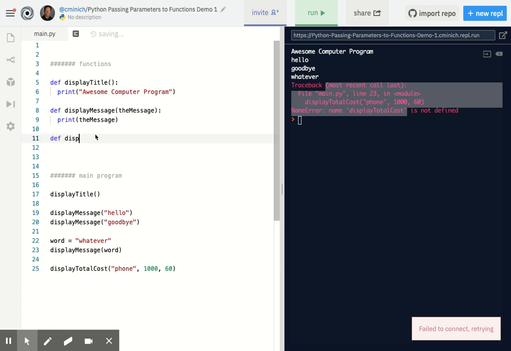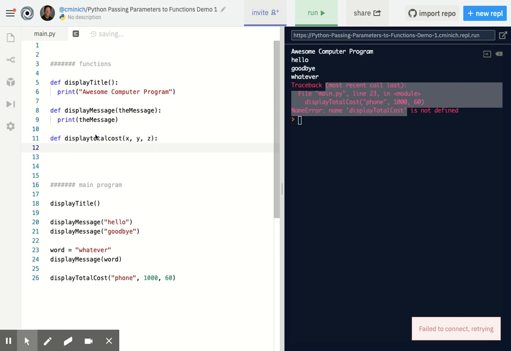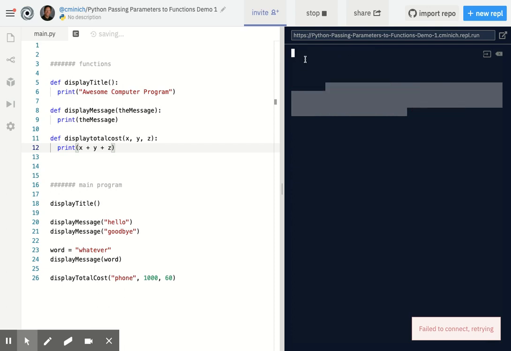Okay, display total cost. And I need 3 parameters, perhaps x, y, and z. That would work. It's not particularly good style. And I'm just going to type print x plus y plus z. This is temporary. Just want to see if it works. I'm going to just go for it and click run. We have problems in Houston here. It's not really Houston, but Cooper.